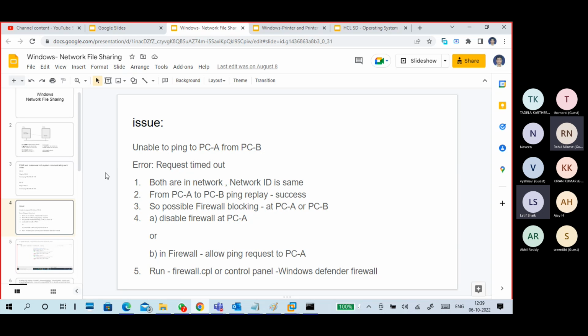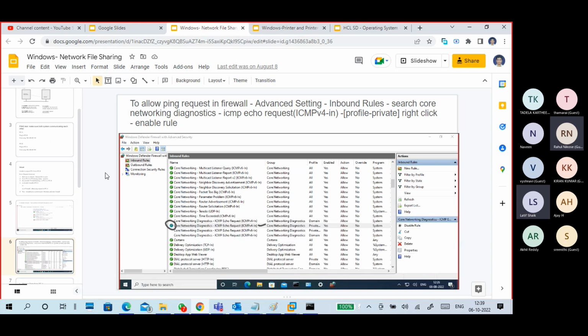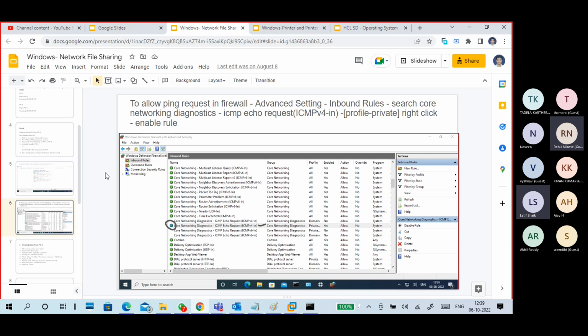Or if one side is communicating, A to B communication is there, but B to A communication is not there, and it is showing request timed out, then definitely it is a firewall. So either you disable the firewall or allow ICMP in the firewall. Okay, allow ICMP in the firewall. How to do it, I have also given here like this.